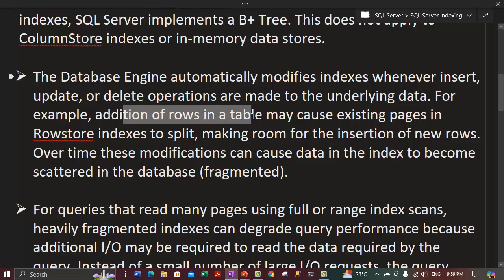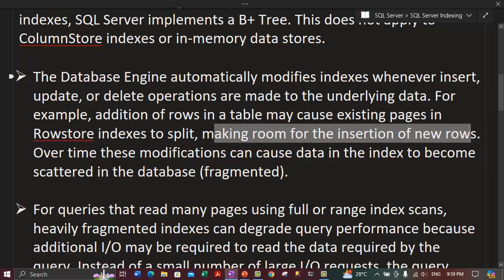For example, if we add rows in a table, this may cause existing pages in row store indexes to split. If your index page is full, it will get split into two pages, so that room can be made for insertion of new rows into the index structure.